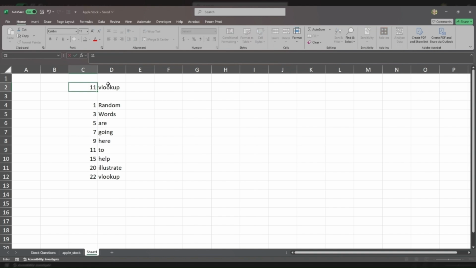If I type 11, for example, as soon as I press enter, it's going to change from VLOOKUP to 2. Or if I type 5, it's going to change from 2 to R. However, if I type a number that doesn't exist, 16, I get an error.